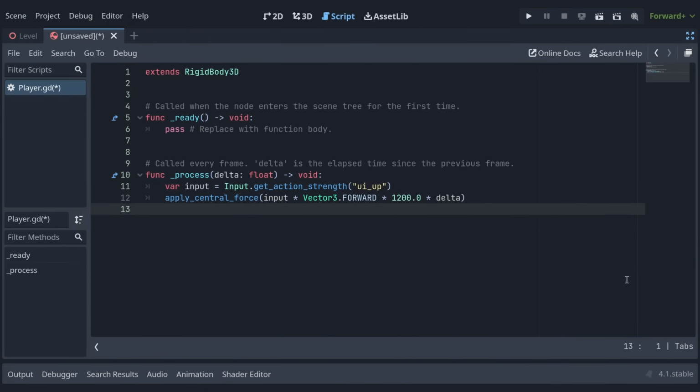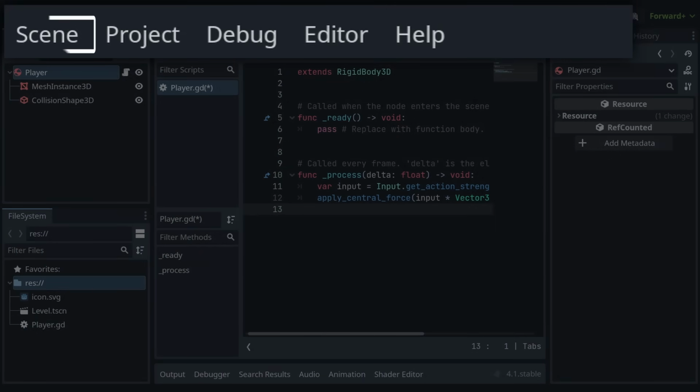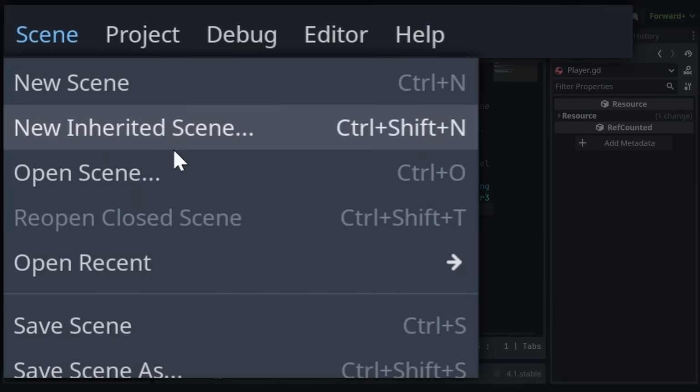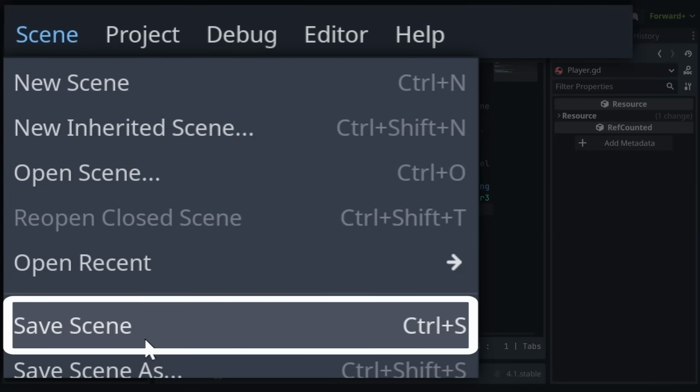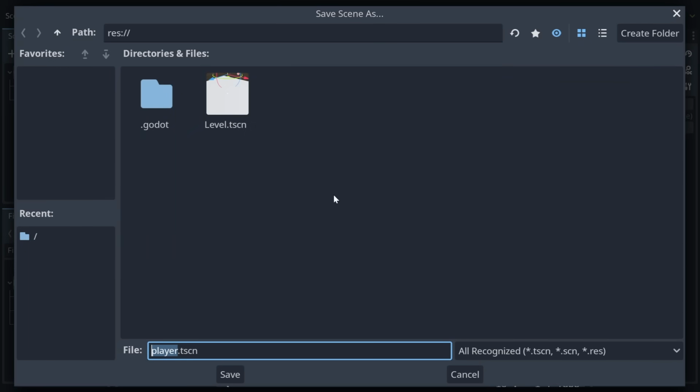To test this script, we need to save the scene. In the top bar, click the Scene drop-down and select Save Scene. The Save Scene As prompt should automatically name the file what our root node is called, player.tscn. Click Save.